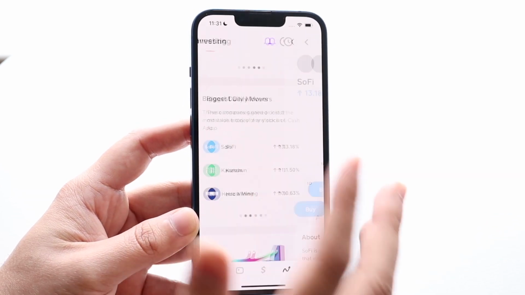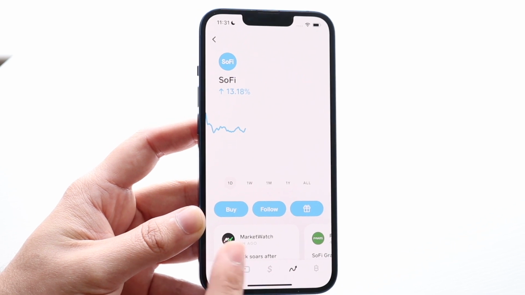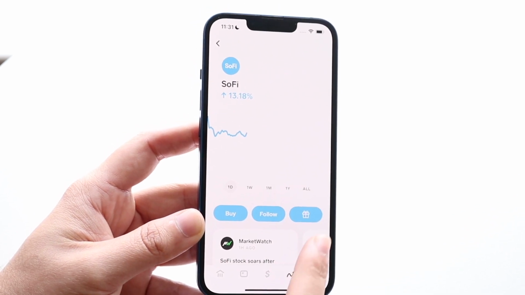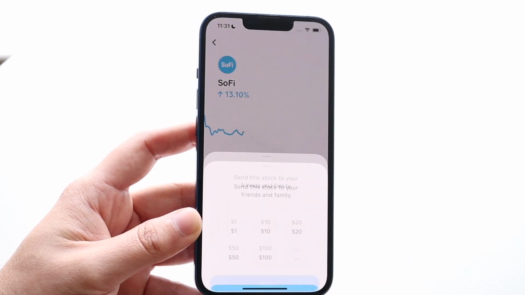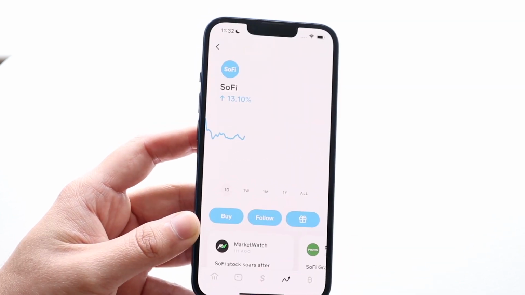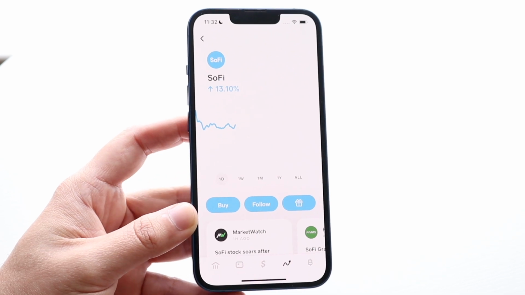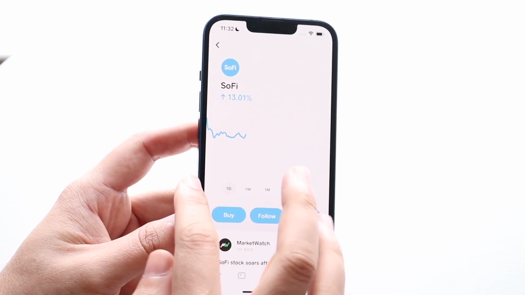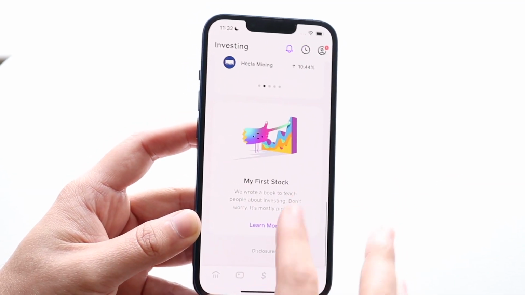So let's say you like a stock, we can go and click on it. And from here you can buy stocks, you can follow this stock, and you can gift this stock to somebody. So if you click gift, you can say how much you want to give this stock to somebody else. Let's say $1, and all you have to do is click next, and it'll show up just like any other transaction. Now that pretty much covers this one. Again, just stock buying, nothing super crazy.